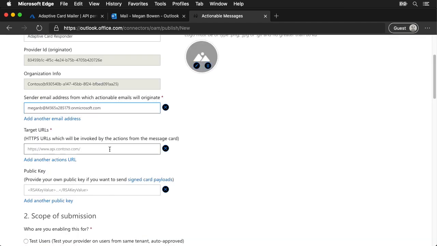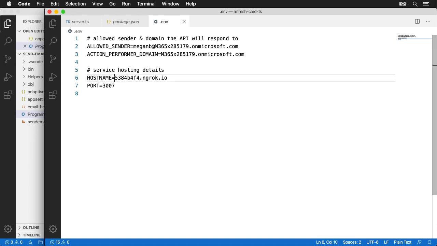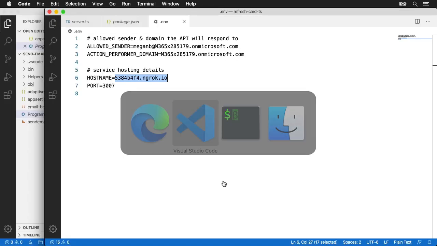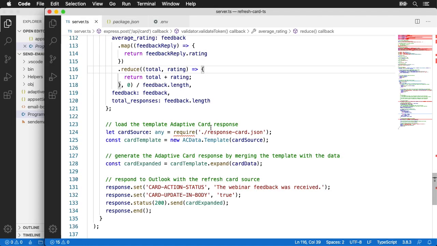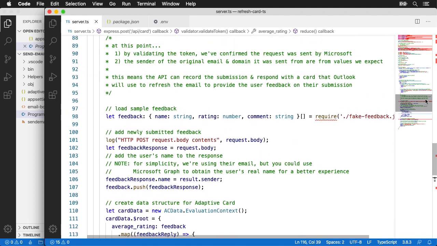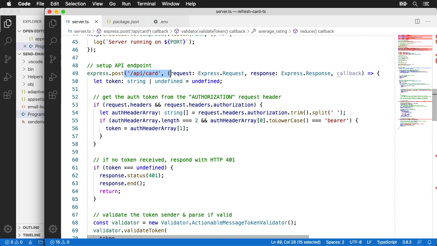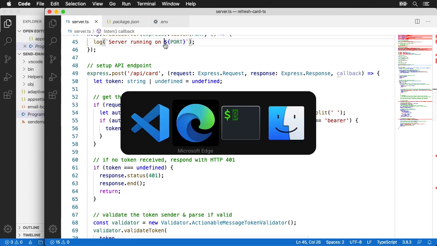What target URLs do you want to hit? Well, I want to be able to hit, as we just saw a second ago, this domain, so HTTPS, and then I want to add on /API/card, because if you remember from our code, we are listening for responses in our web service there from /API/card.